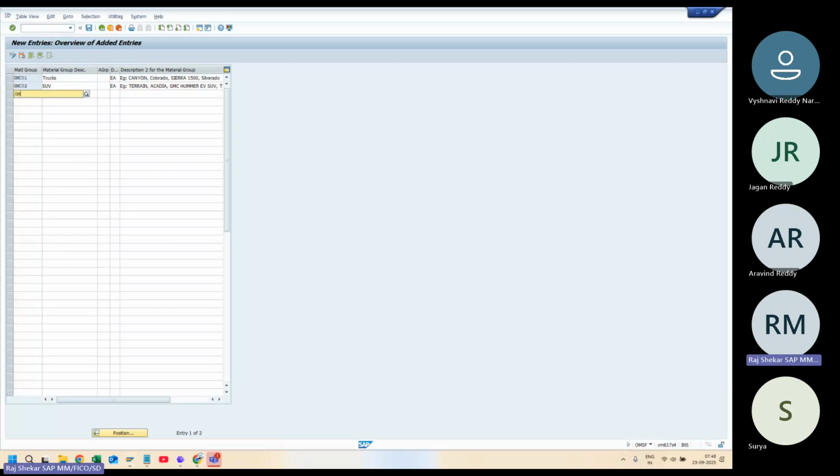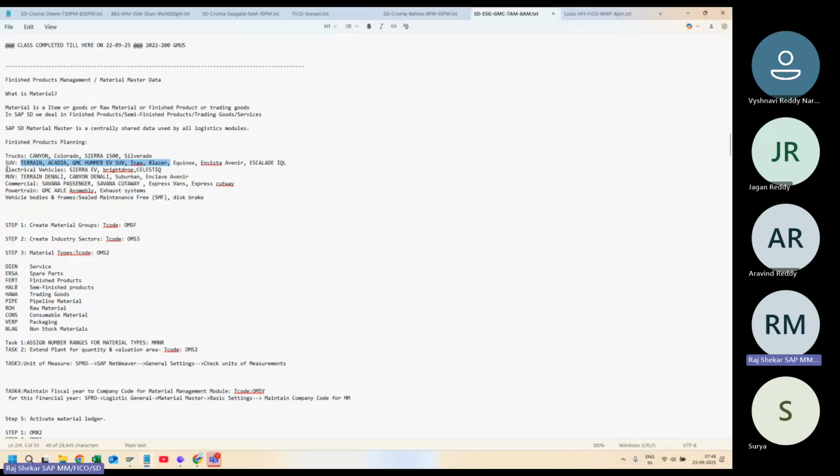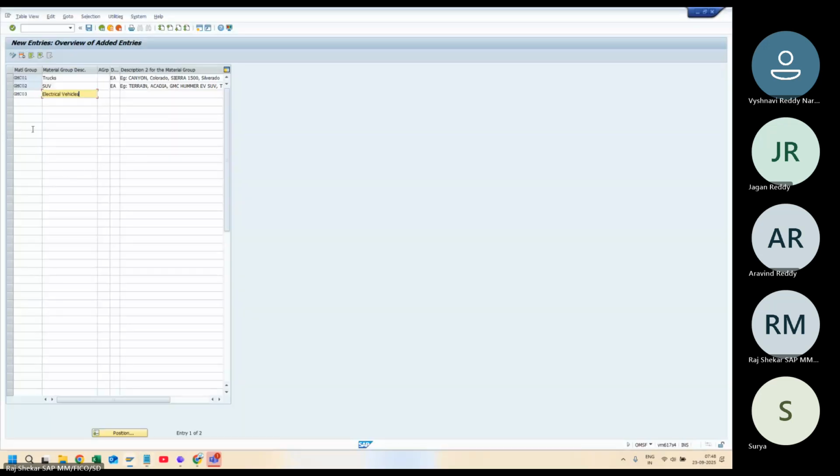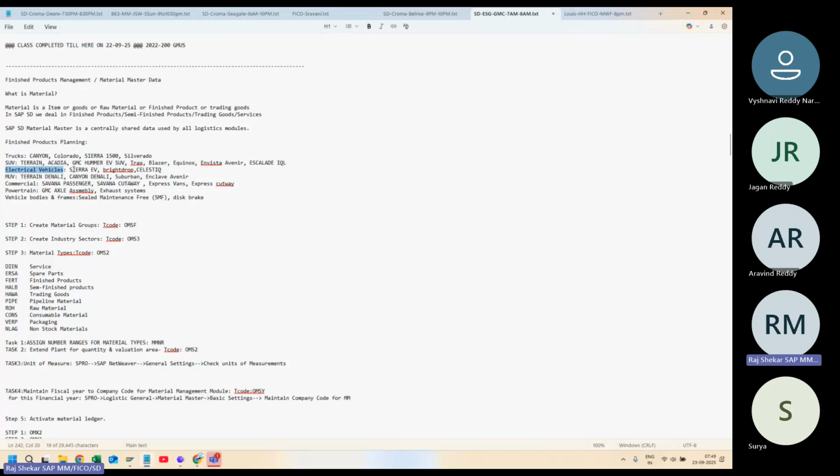Then we have GMC03. You can go here. Next is electrical vehicle. And this also is each item. So you can give a sample.